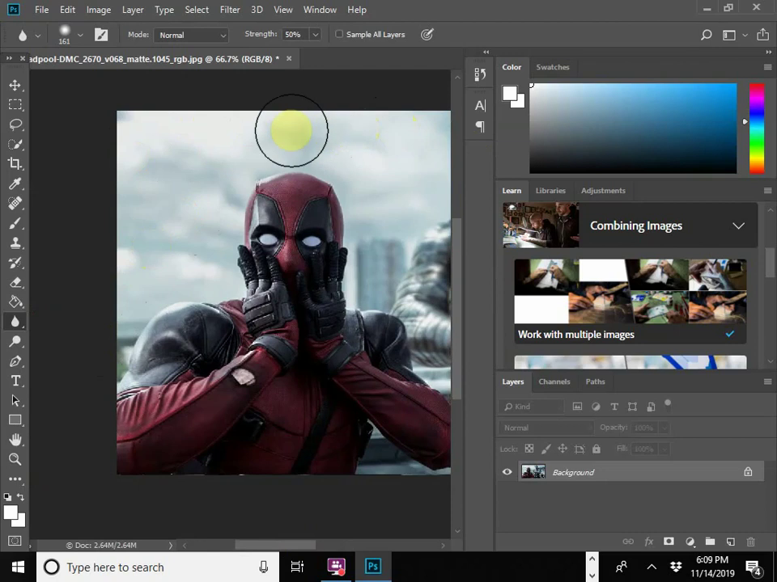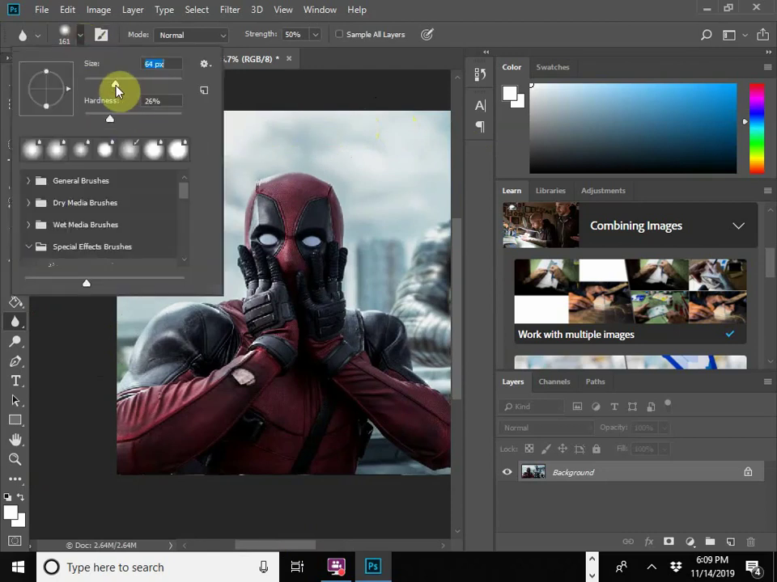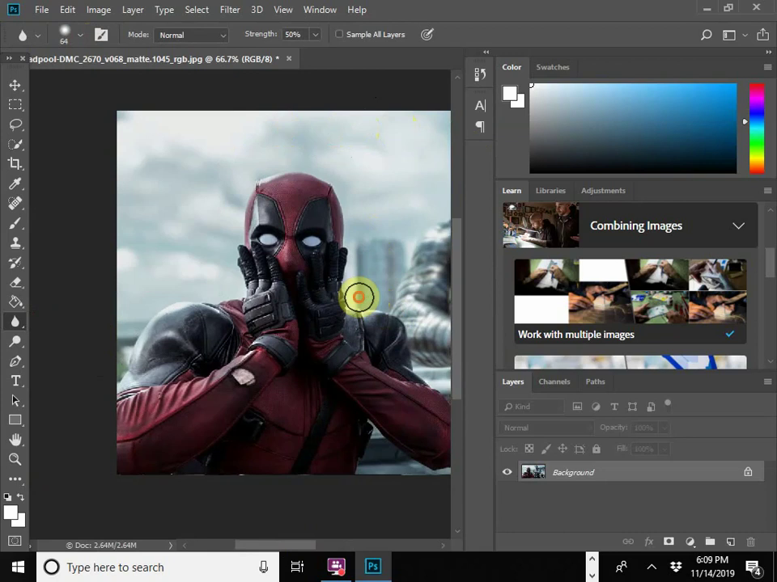Now, once I get closer to Deadpool, I'm going to lower the size of my brush, and I'm going to be very careful with where I'm blurring. I might go into his frame just a little bit, because you won't really tell.